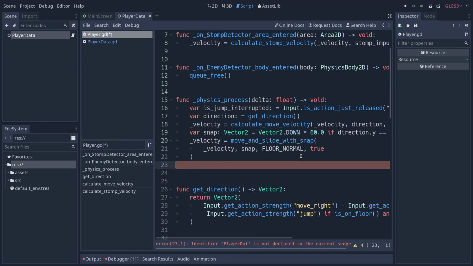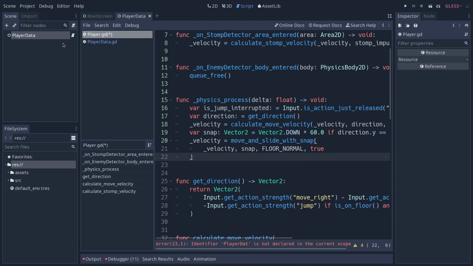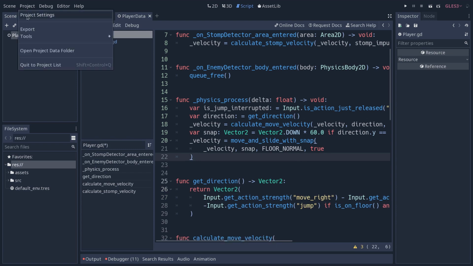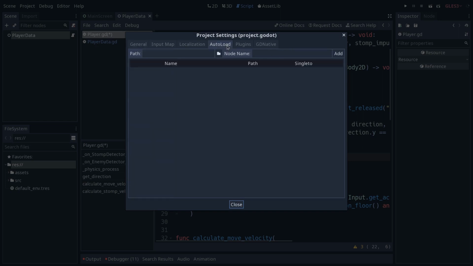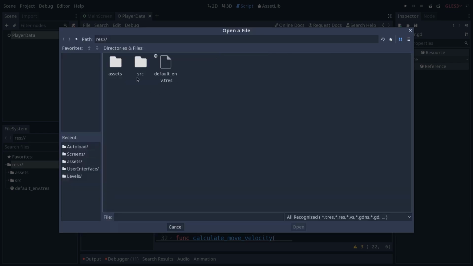It's not globally registered yet. So we want to go to project settings, and there is a tab dedicated to the autoload. So click on that. Then in the path, you want to go find your file, playerdata.tscn. So go to source, autoload, playerdata.tscn. Note that we don't actually need to make a scene. As long as your script inherits from Node, it is enough.